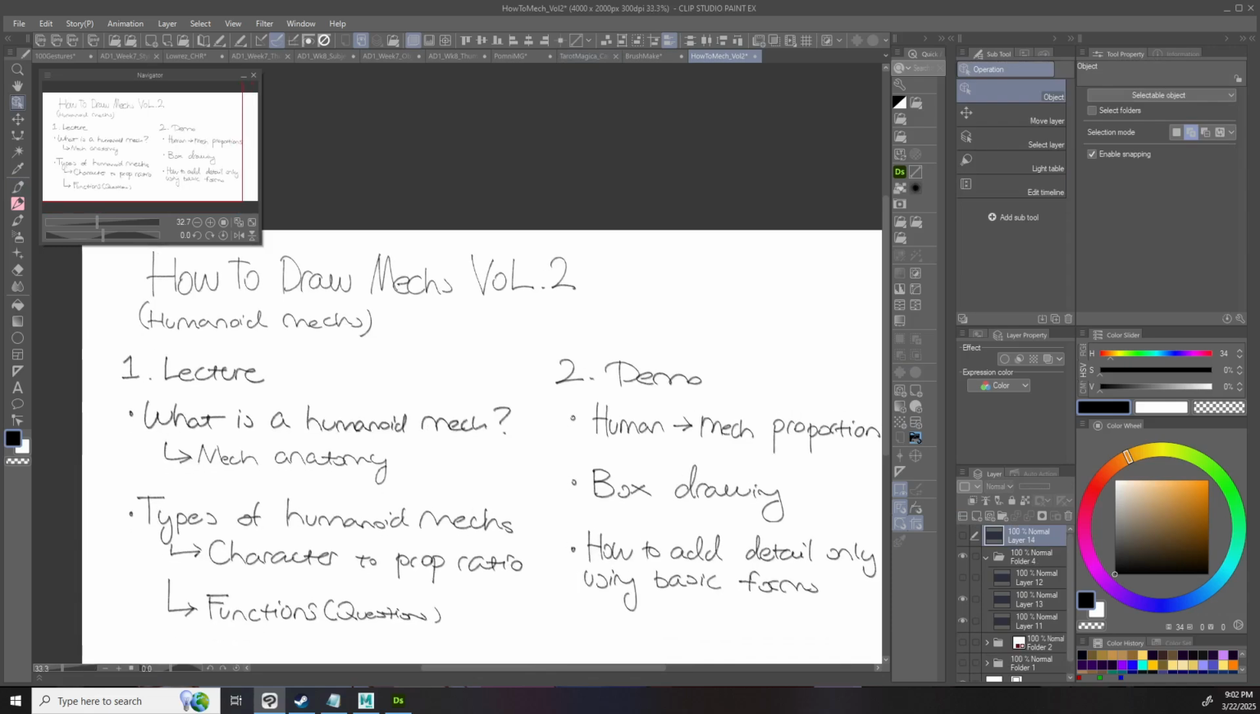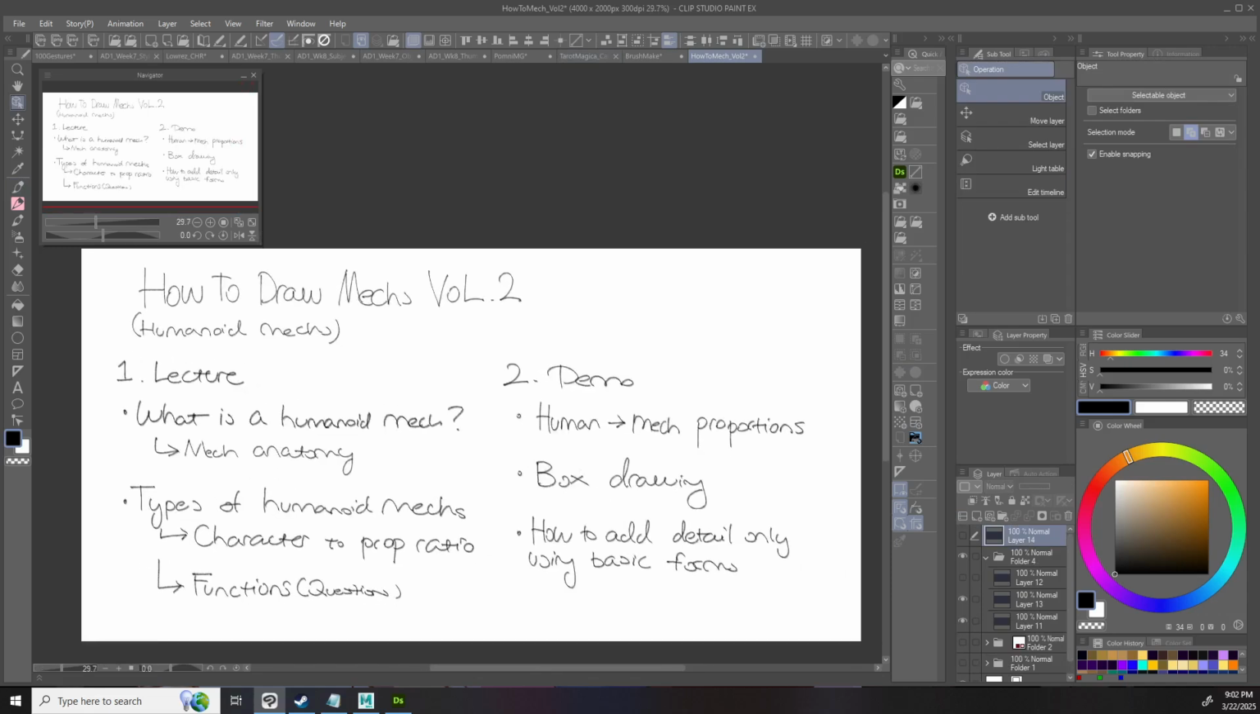So this is a rough schedule. I'm going to do a short lecture on humanoid mechs. I'm not going to go into history because I don't really know history, but just what they are, their anatomy, the types of mechs, and whether they're a character or a prop. That's kind of an interesting thing to think of, and some questions to help you determine their form and function.